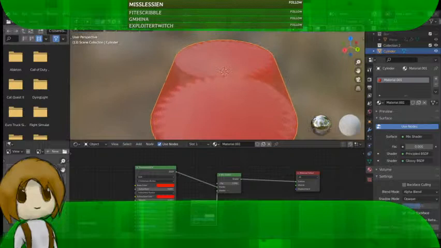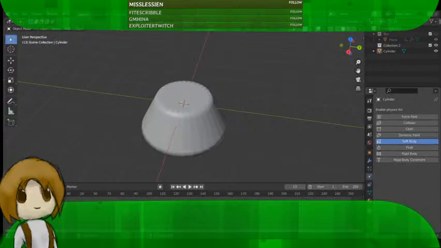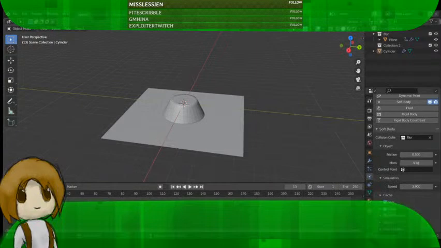Okay. And let's go add our soft body to you. Soft body, where am I going? It's over here. Soft body. Good. Collision set. Floor. Mass, make a collapse. Show me the plane. And go. Don't crash, please.